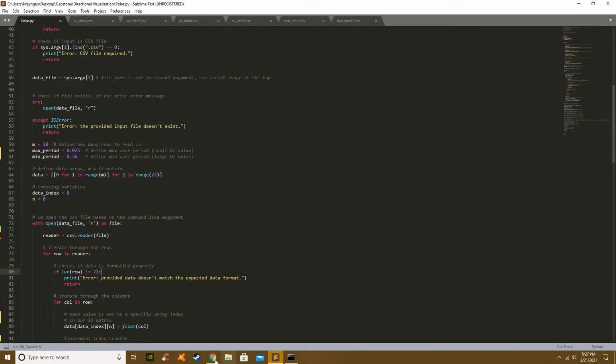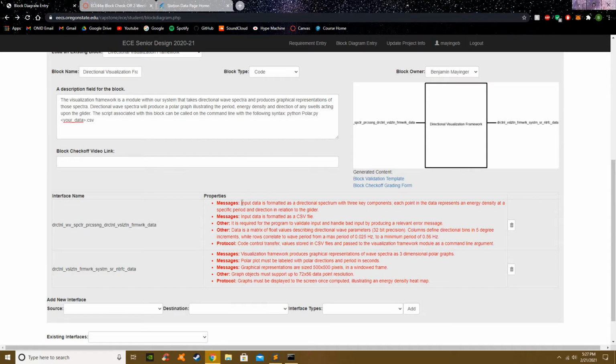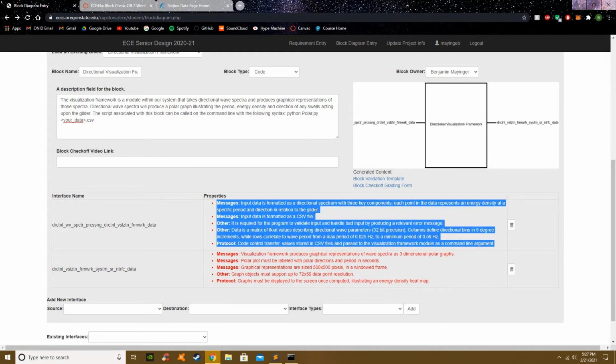And yeah, so let's go back to our properties here. So the first one, our good data is formatted like this. The input data, they are CSV files. We do handle bad input and throw relevant error messages. The data is a matrix of float values, as you can see in those CSV files, and they are of 32-bit precision. And the way it's defined is accurate as well. And then finally, we are passing them in as command line arguments. So that basically handles our input.